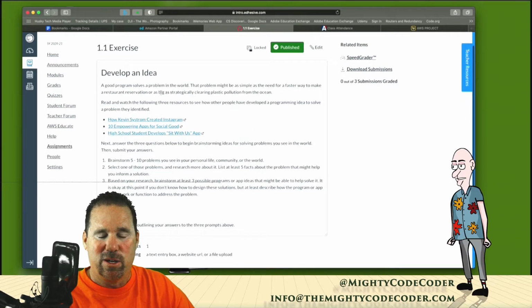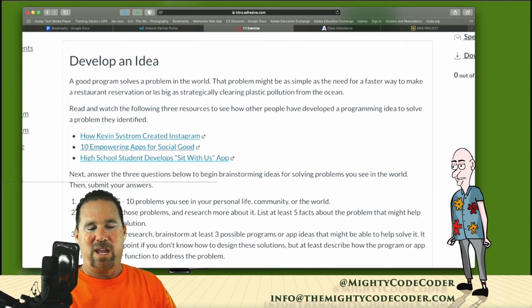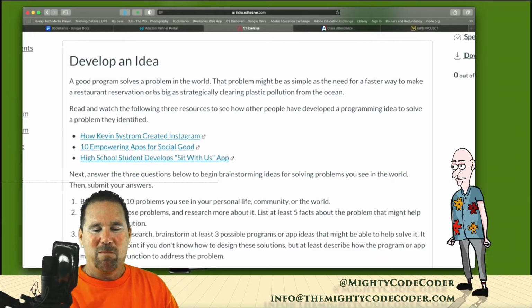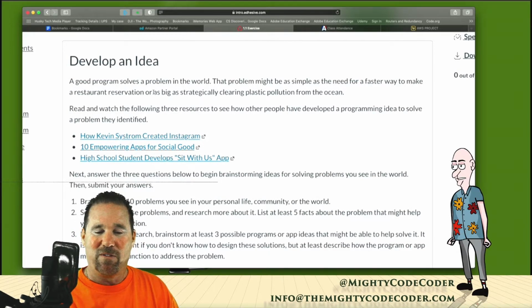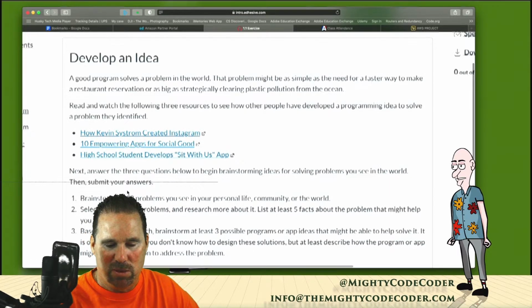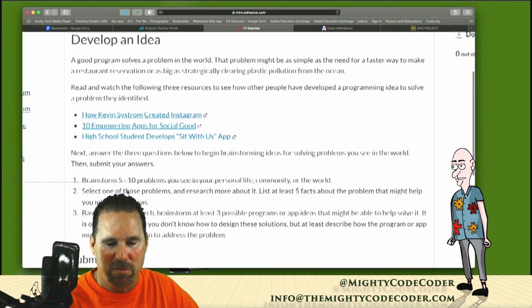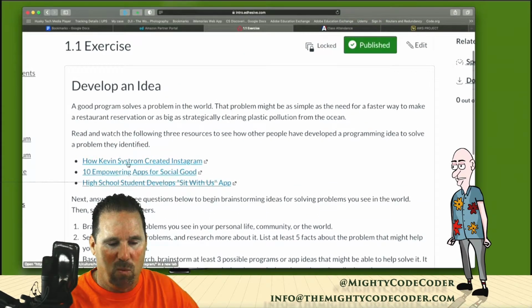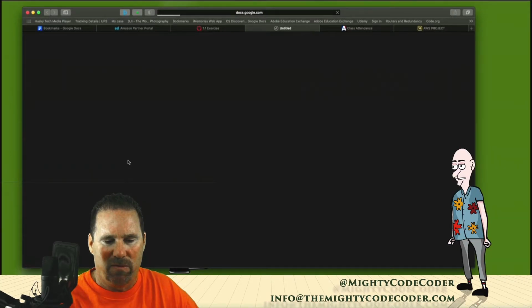And it says a good program solves a problem in the world. The problem might be as simple as the need for a faster way to make a restaurant reservation, or as big as strategically clearing plastic pollution from the ocean. Read and watch the following 3 resources to see how other people have developed a program idea to solve a problem they identified. So they have 3 links going outside. And I believe this would take, I wanted to say, 12 minutes. So go ahead and watch those 3 things. I think they're all videos.